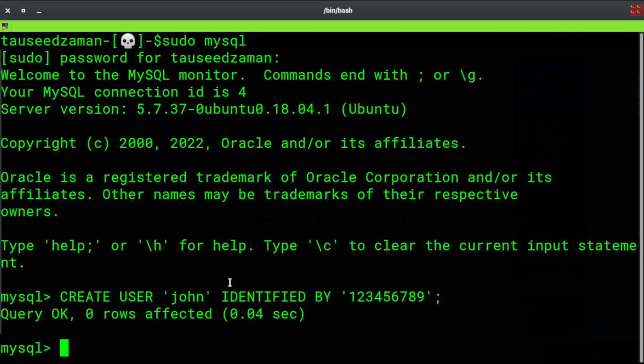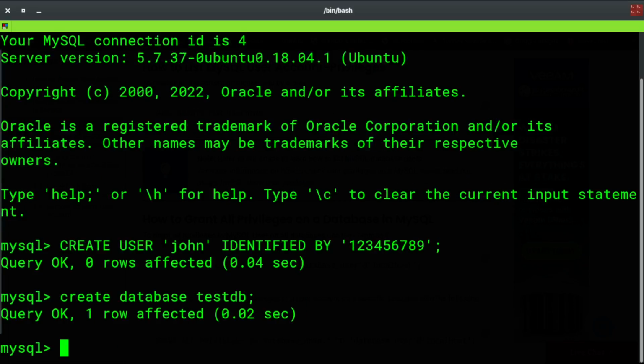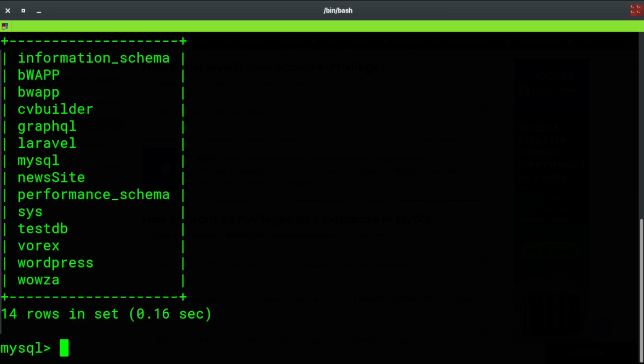So now we can show this user, and now we need to grant privileges to this user. Before we grant privileges, we need to create a specific database for this user. To create a database, you can do this: create database and then the database name. So let's say testdb, and make sure to put a semicolon at the end. So now if I show the databases, we will find the test database, which is right here.